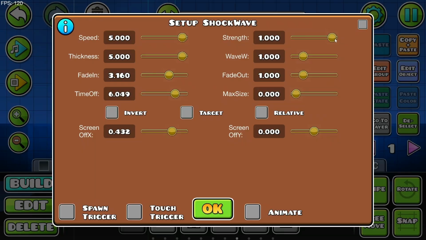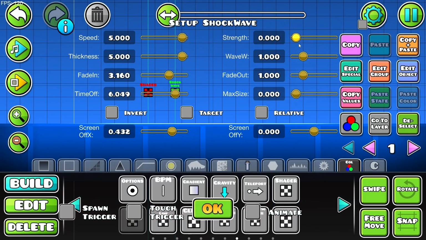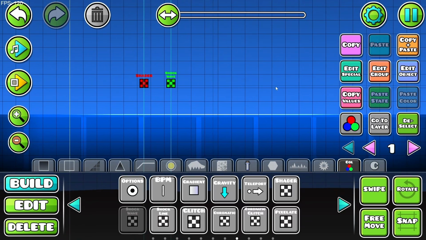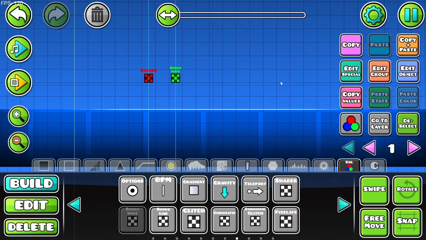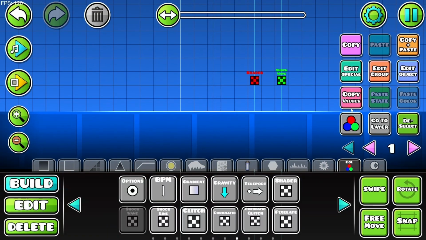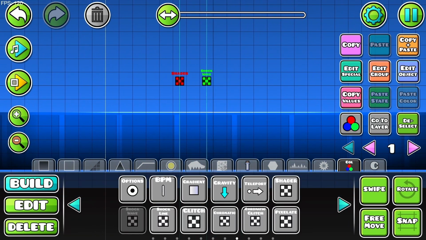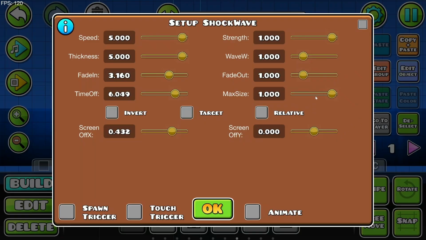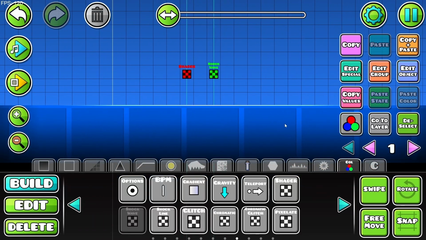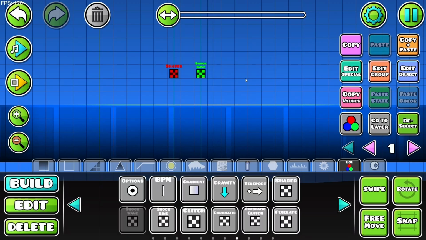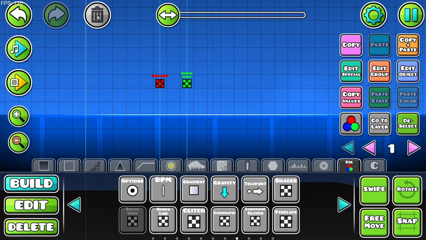Now, the strength. This basically just changes how much distortion the thing creates. Like right now, you can see it creates basically none. And the max size, changing that basically makes it instant. I need to also add some strength. And so yeah, the max size just changes the max size of the thing. So yep, and that is the shockwave trigger.